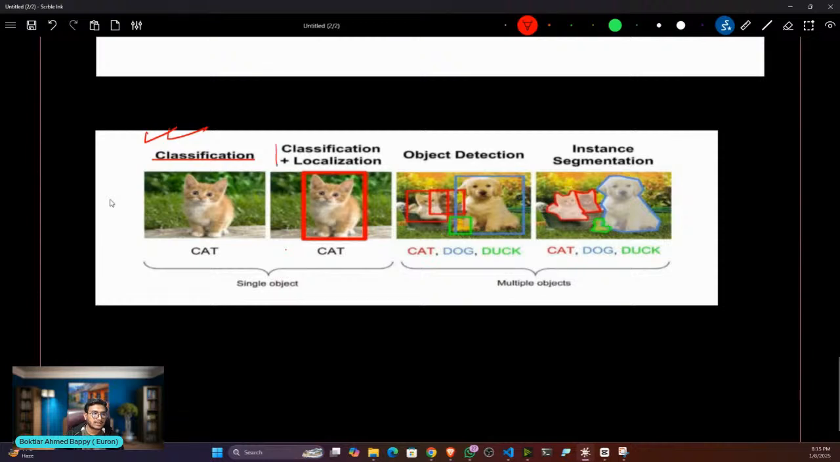Then there is another task called localization. Classification plus localization, and we call it object detection. Previously people used to say classification plus localization, because you are locating that particular object. But later on they updated it to object detection. What is object detection exactly?